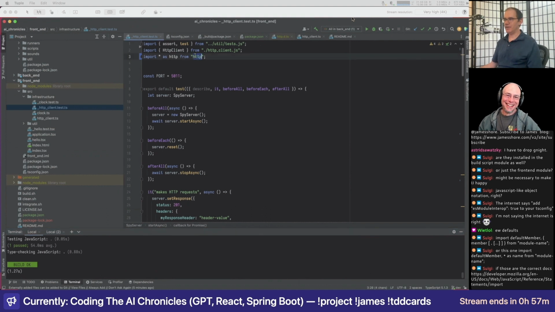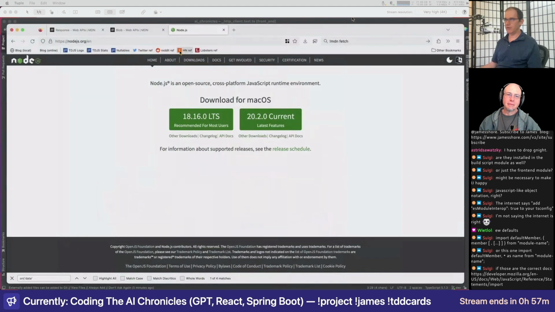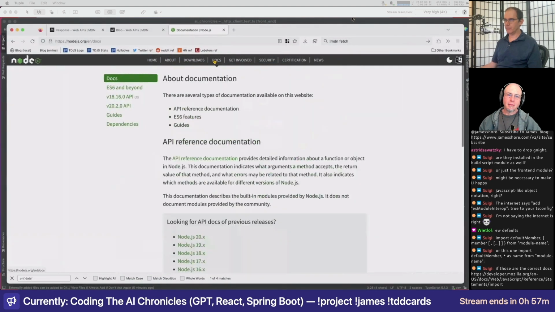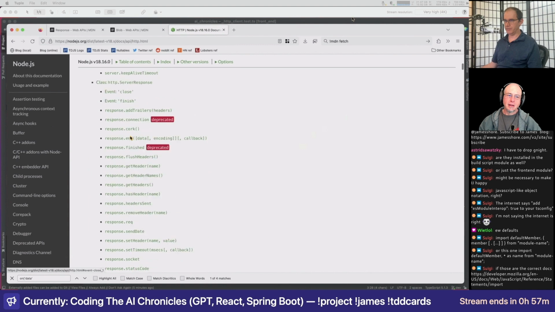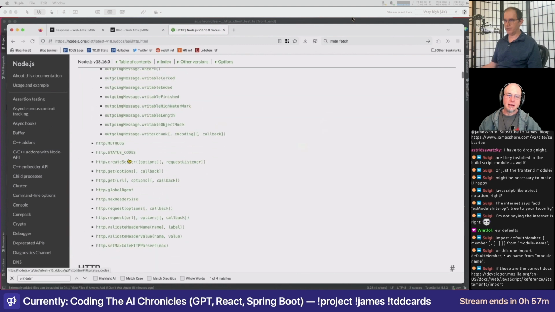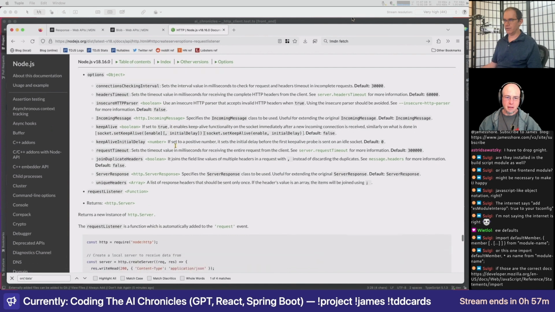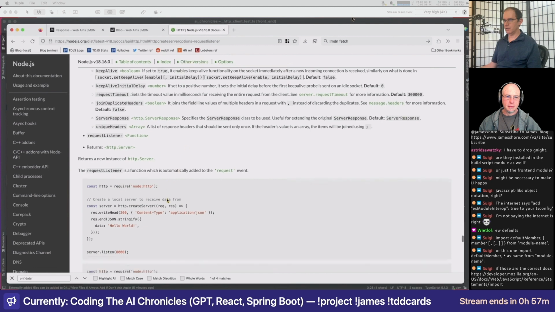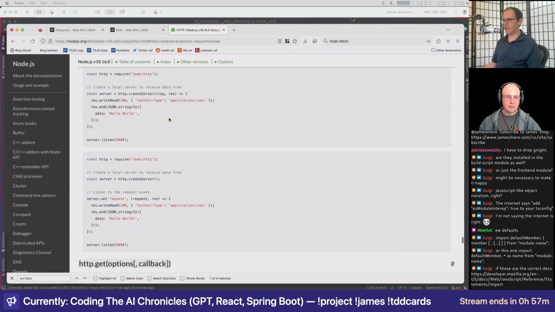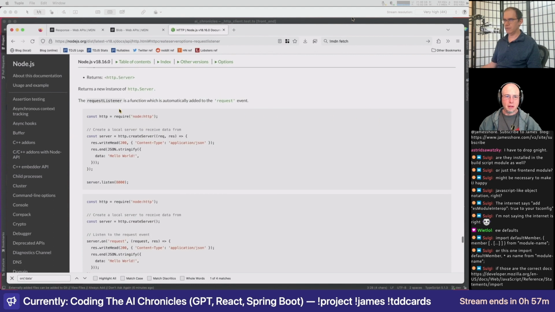So what's happening here is Node's HTTP module is exporting all these functions, including create server, which is the one we're using. And normally the way you do that is you just say require. But if I can make this... that's funny. It used to have an option to show you the non-require version.